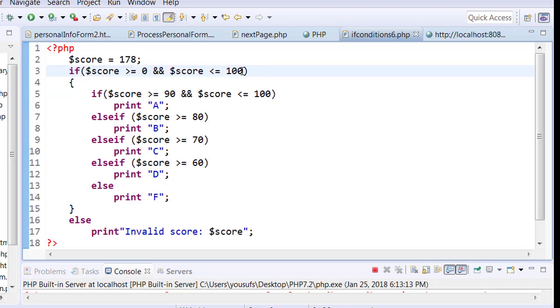Otherwise, we'll simply display the output invalid score.